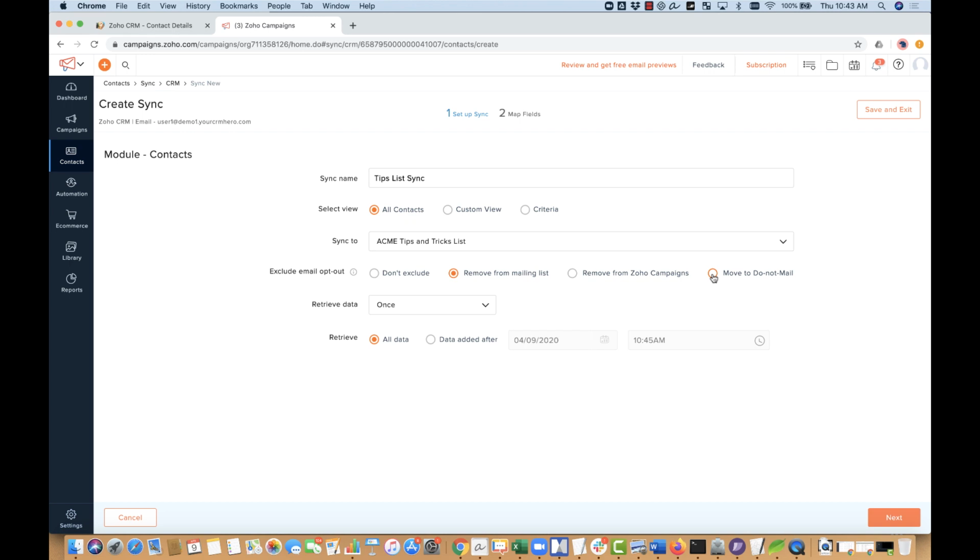Some of that has to do with whether you have a really big list and you don't have a lot of direct customer interaction, and really have to make sure that when someone says don't email me, you're not emailing them whatsoever. Then one of these two options is going to be your best bet. Probably take them out of Zoho Campaigns altogether, or move them to this list to make sure that if for some reason they come back into campaigns, say through another sync, they're still not going to get email because they're on the do not email list until you remove them. All right, so those are the options there.